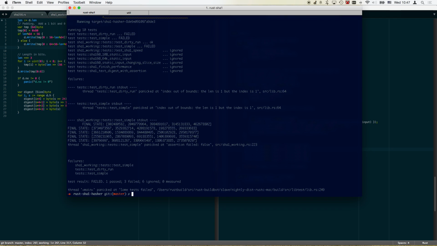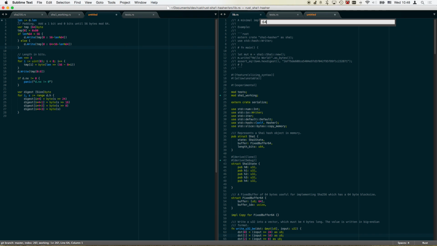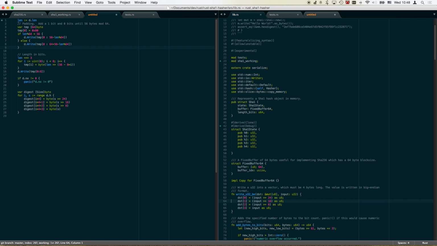Panic. Test simple panicked, assertion failed: false. Oh no, that's our assertion. We did that ourselves, but the others panicked too. Okay, index out of bounds. The length is 1, but the index is 1. That's a very nice message. I like it. So the index check helped us to find a problem that would otherwise have been an invalid memory access. Thanks Rust for that.